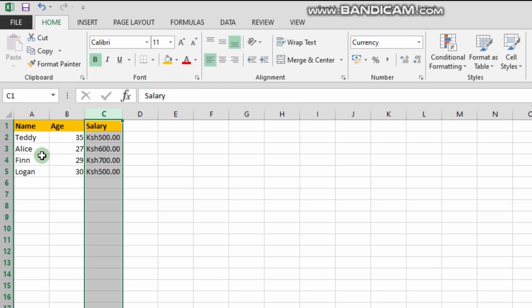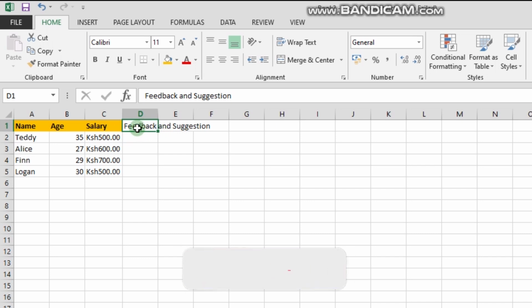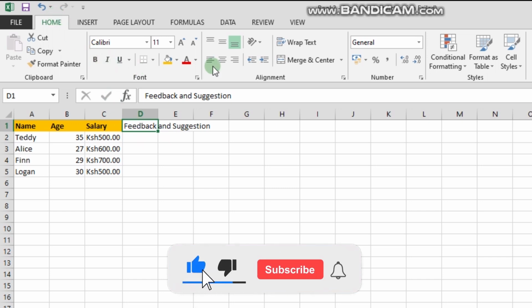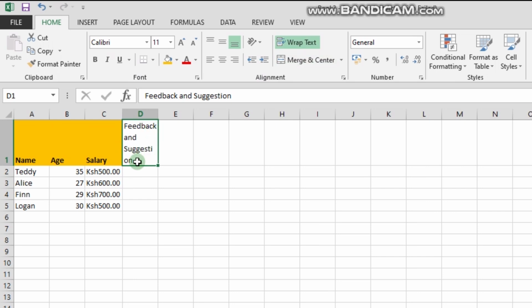Then, there's another example I want to give you. Assuming you have a long text that doesn't fit in a cell, you can wrap that text to fit within that cell. Let's say, for example, we have a column here. I'm going to add another column and name it feedback and suggestions. To fit this text into this cell, you just select it, and then you go again to the Home tab and choose wrap text, and there it is. You can see it fits very well.